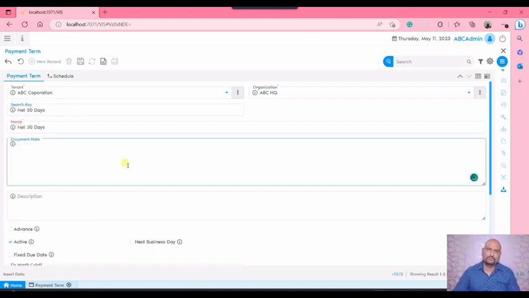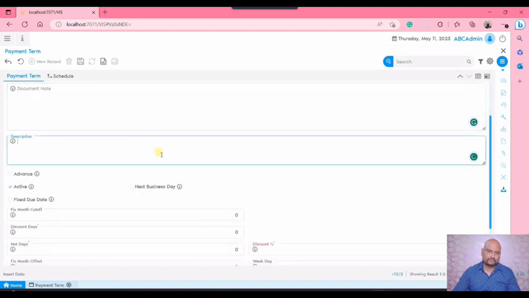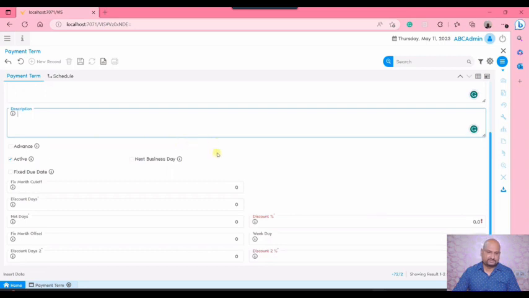Okay, any document note that you wish to print along with the payment term at the level of the sales order print formats or the purchase order print formats, you would write in the document notes, a little description about the payment term if required. Thereafter, we just need to define how many net days it is. It is 30 days. So we just mention here 30 days.